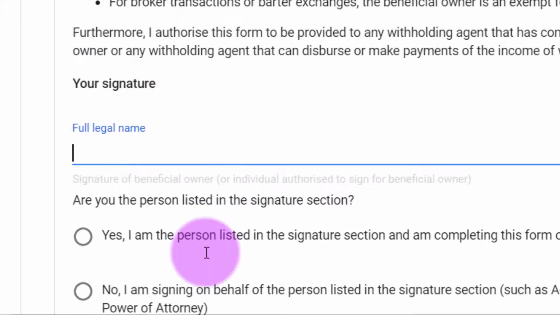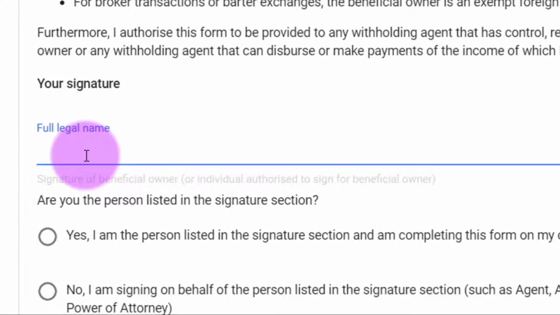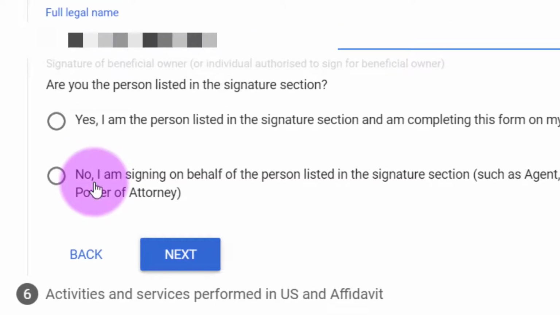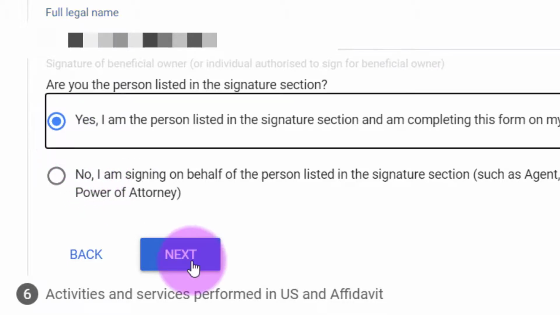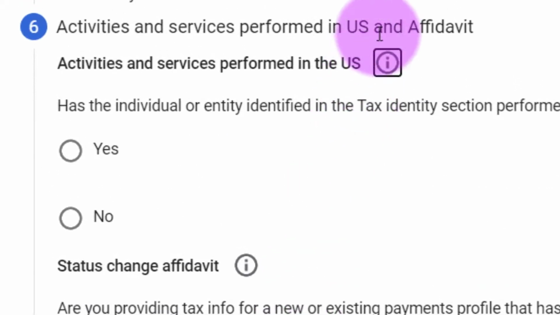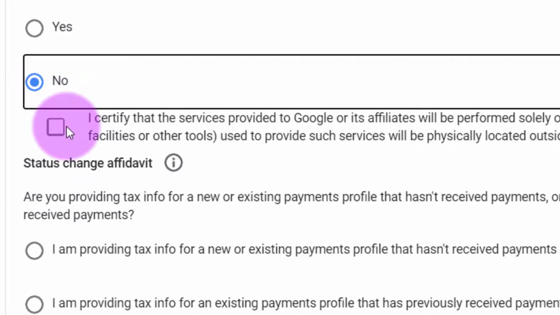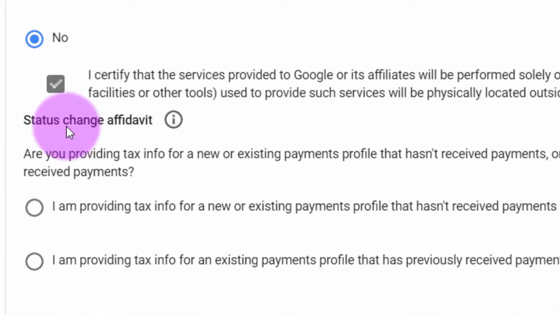So, dito na tayo sa certification. You just have to type in your full legal name. And then, ang question dito is, are you the person listed in the signature section? So, syempre, ako yun. And then, click natin yung next. Okay, so number 6, activities services performed in the US and affidavit. So, no po rito. Lalagay natin. And then, isa-certify lang din natin po iyan. And then, status change affidavit.